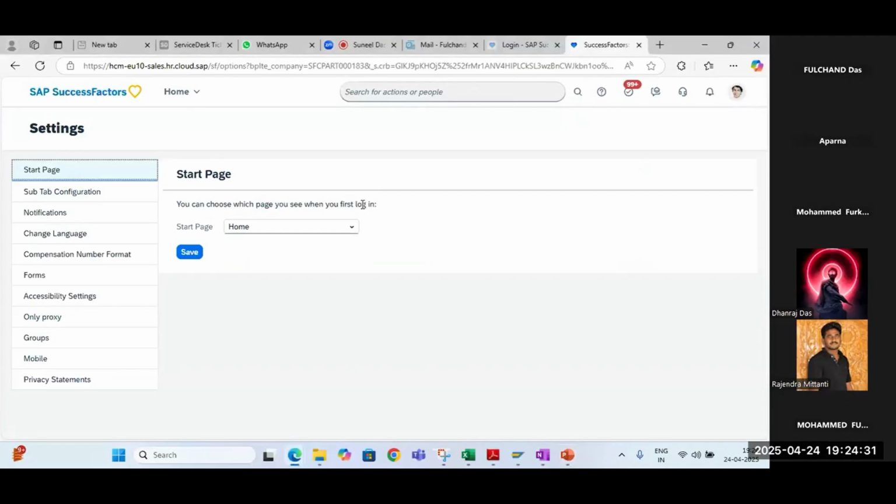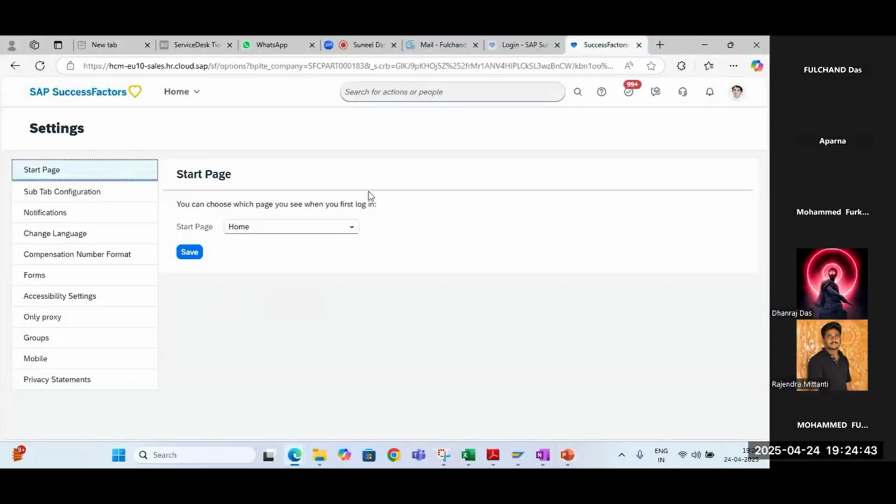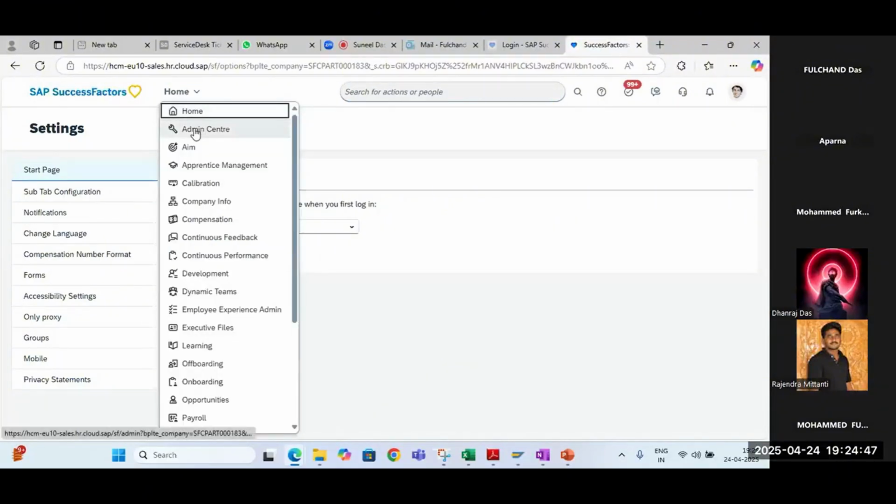In password, you can change your own password: current password, or repeat the new password. And after that, you can see there are some texts. These are the password policy. So let me show you the password policy. You can check the password policy in the admin center. Any type of configuration will be done in the admin center page. And who is going to change this configuration? The functional consultant will change the configuration.